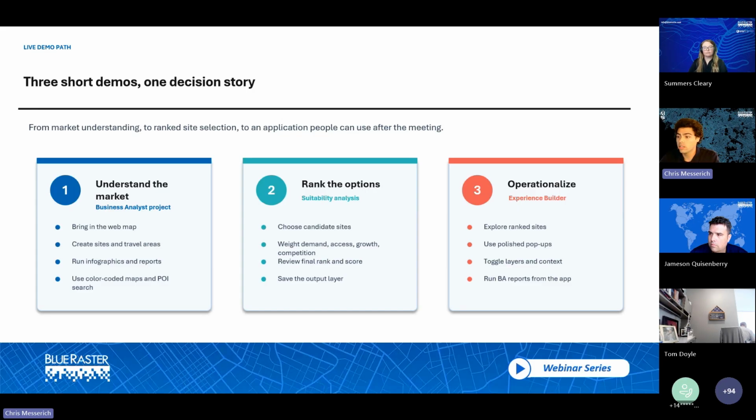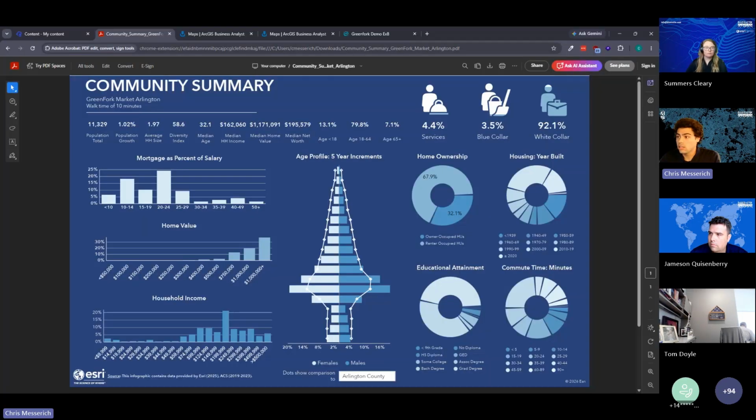So with that, I'm going to switch my screen over here. And can you see this shiny infographic? Yes. Yep. All right, great. So this is just a little teaser for what we're going to be creating. This is a Business Analyst infographic. Think of it as a snapshot about one site that we've been evaluating. I'll dive into this a little bit further, but just wanted to show you what we're working towards.